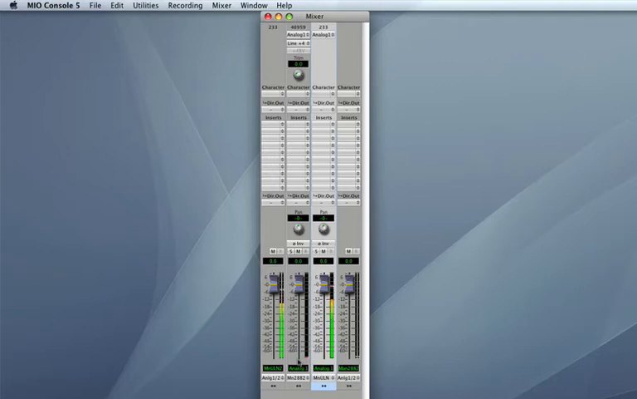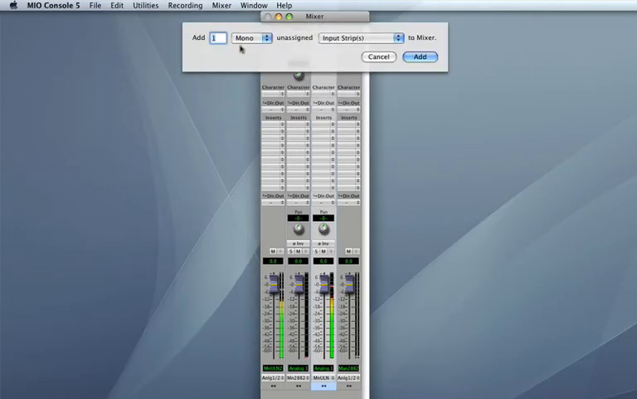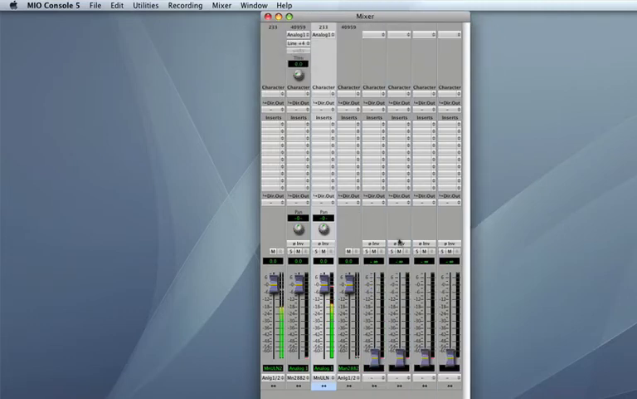Now, here's a cool thing. I can also create multiple mixer strips at once by going to the mixer, create multiple mixer strips. Say I want to create four mono strips. Just choose four mono strips, and I can simply toggle this from mono to 7.1. So four mono strips, and I add them.